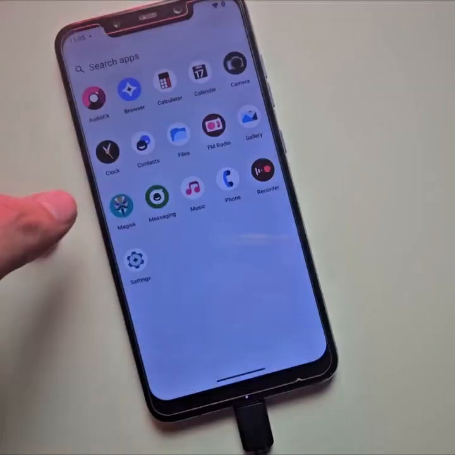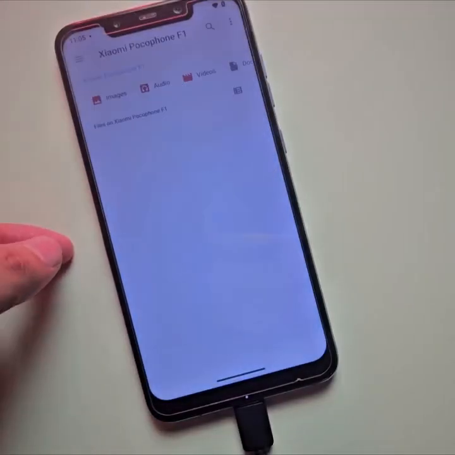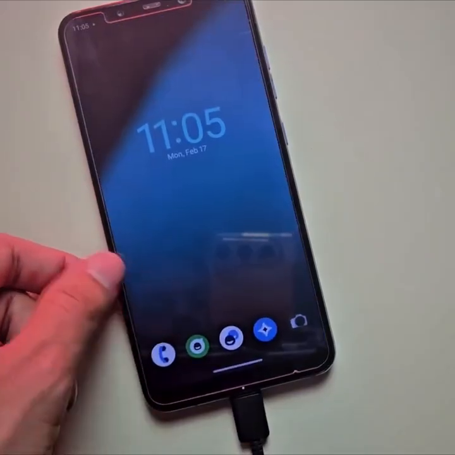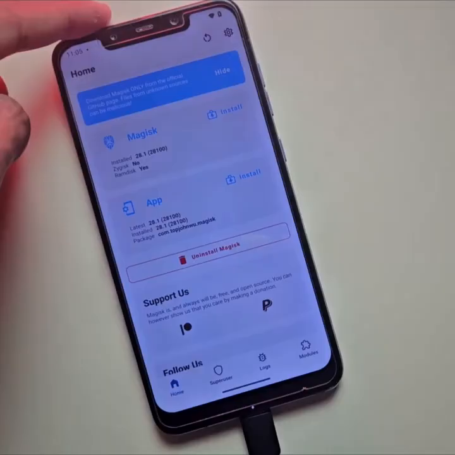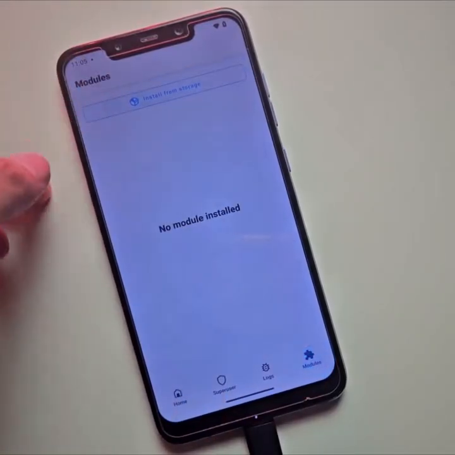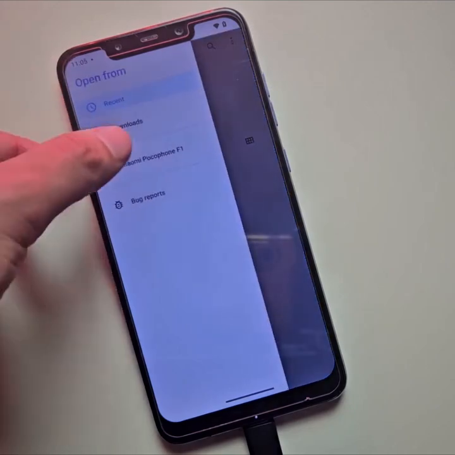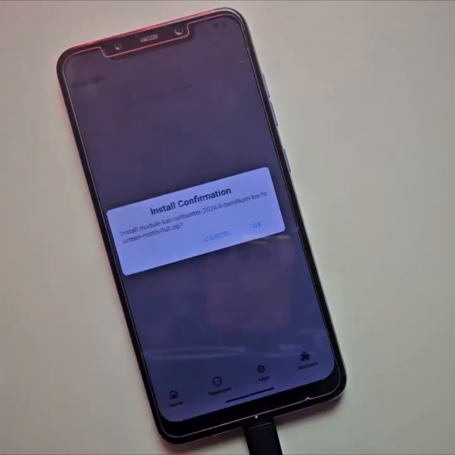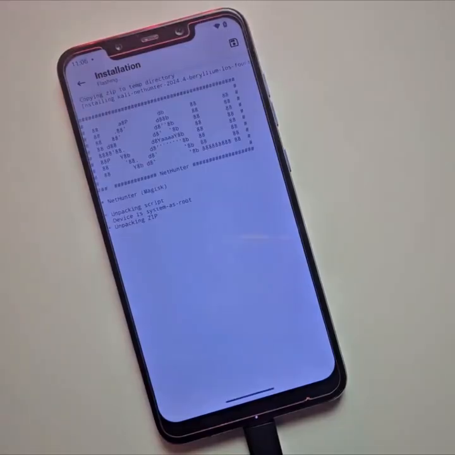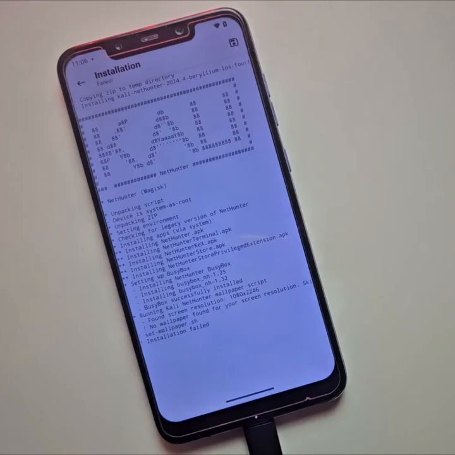After rebooting, Magisk will be successfully installed on your phone. Now transfer the Kali Nethunter file from your PC to your phone. This is the Nethunter file I just transferred. Open the Magisk app, go to the Modules tab, click on the Install button, and select the Nethunter file. Magisk will now begin installing the file on your phone. This process may take a while.